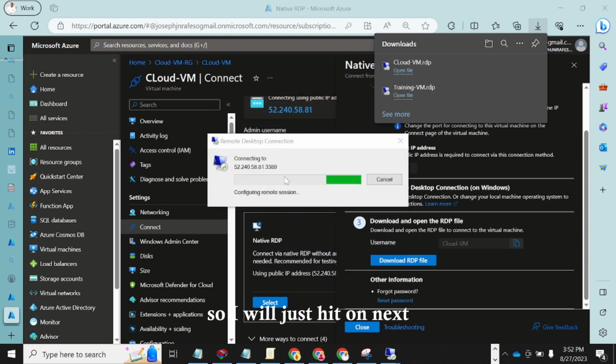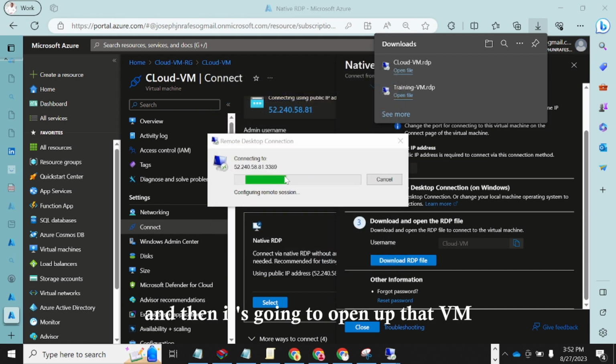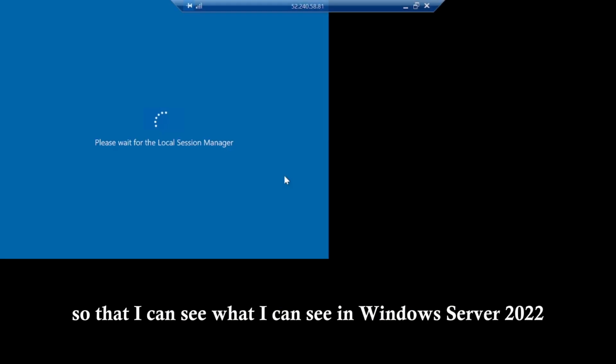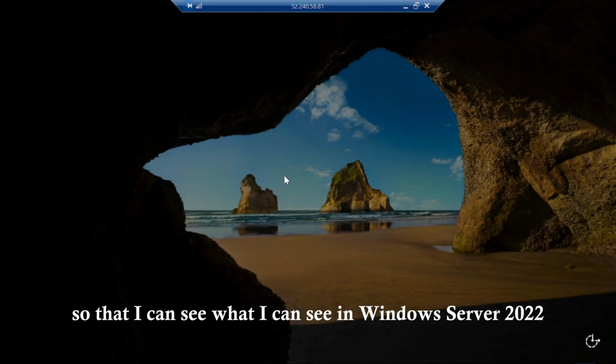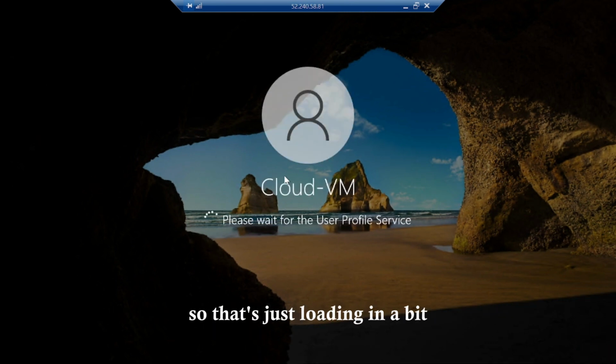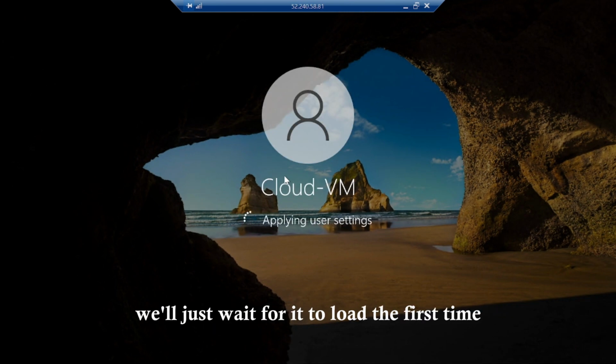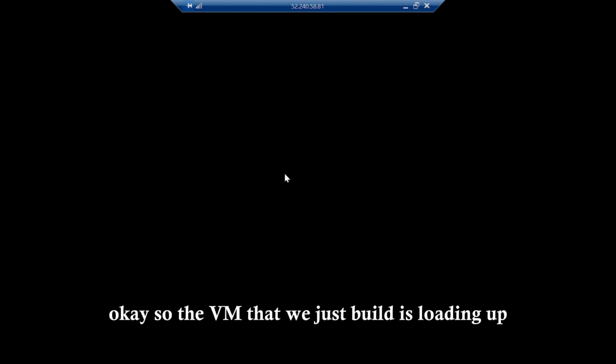I may just say don't ask this next time, so I'll just hit on next, and then it's going to open up that VM that we just built so that I can see what I can see in Windows Server 2022. So that's just loading in a bit. We'll just wait for it to load the first time. Okay, so the VM that we just built is loading up.